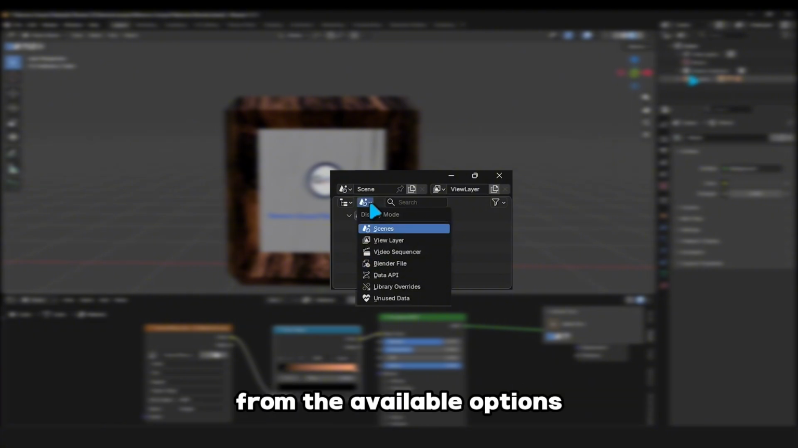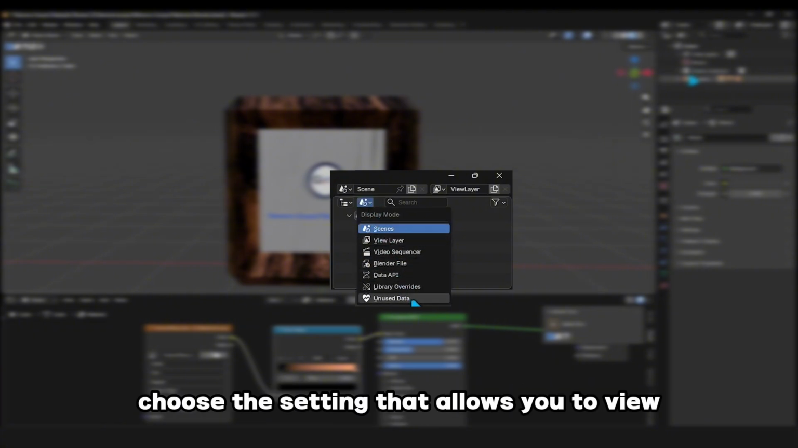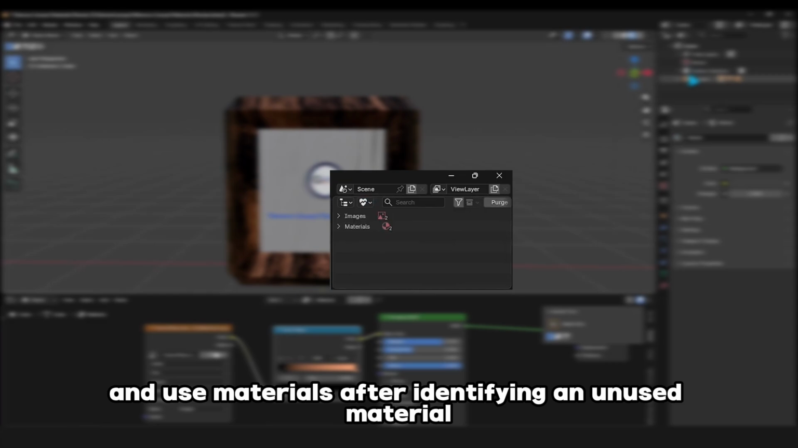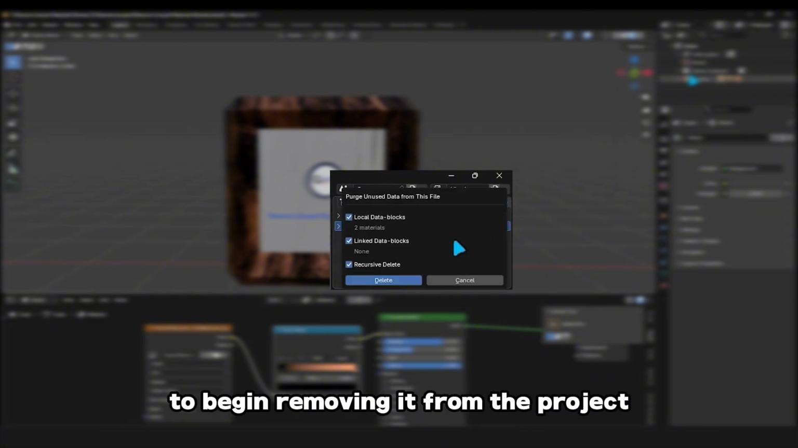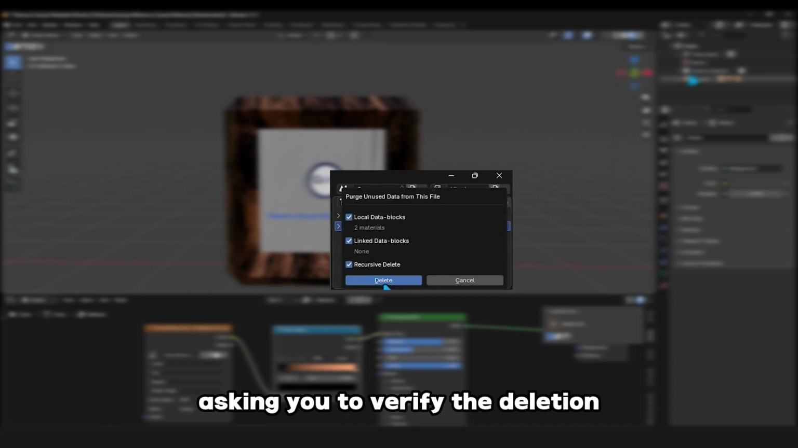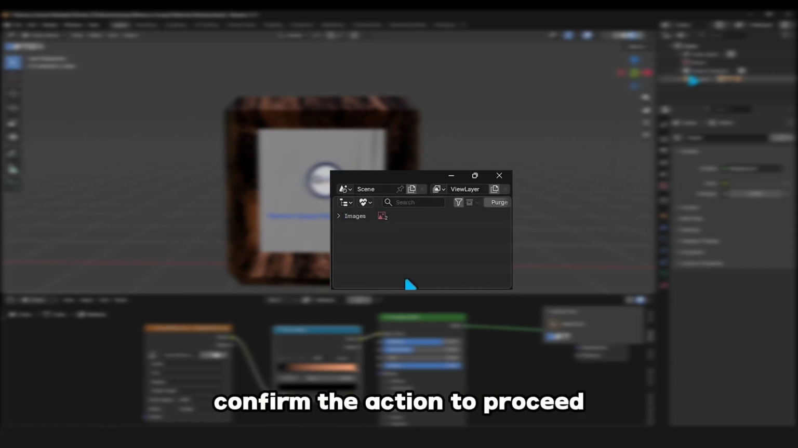From the available options, choose the setting that allows you to view unused materials. After identifying an unused material, click on the material to highlight it. Then press the Purge button to begin removing it from the project. A confirmation message may appear asking you to verify the deletion. Confirm the action to proceed.